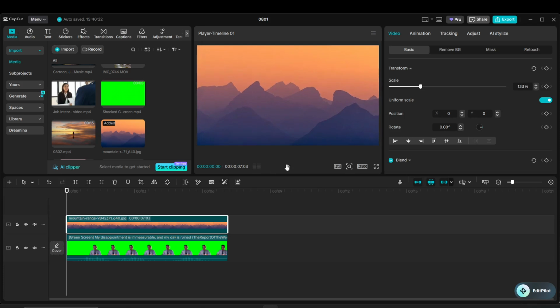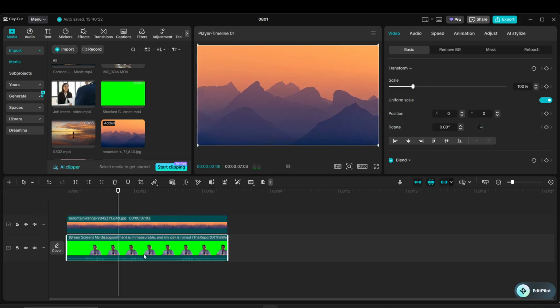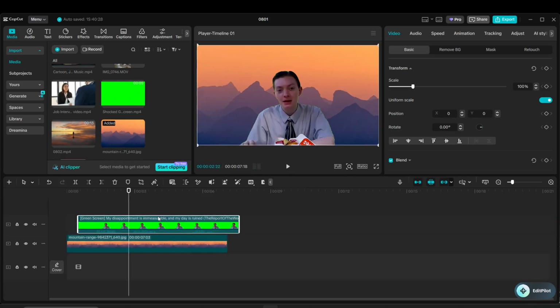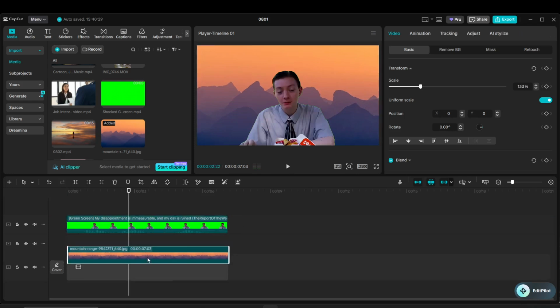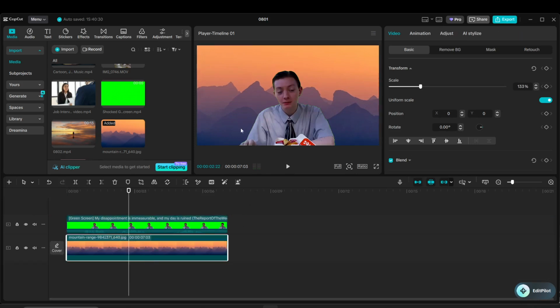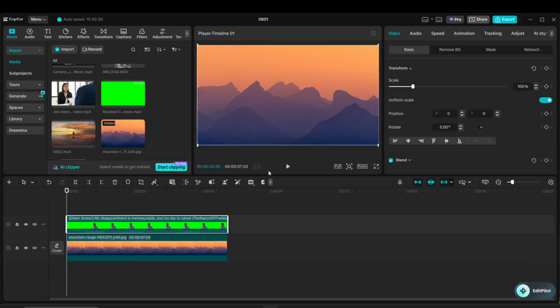After that, the most important part is refining the result so it looks clean and natural. Slowly increase the strength slider until the green background disappears completely. It's best to do this gradually because pushing it too hard too fast can start removing parts of your subject, especially around hair, clothing edges, or transparent details. Keep adjusting until the background is gone, but your subject still looks solid and intact.